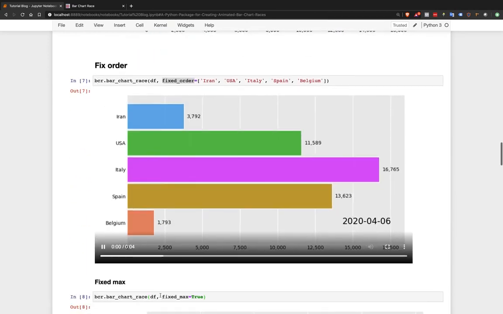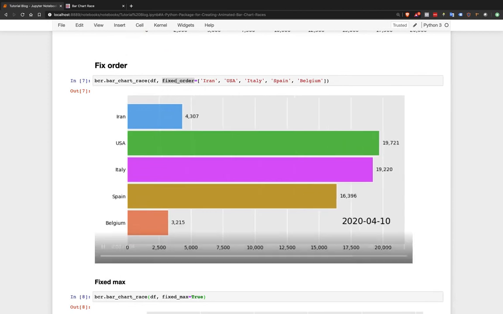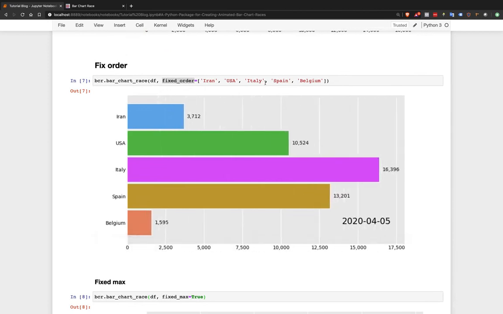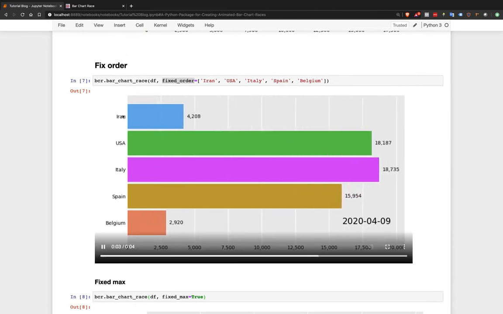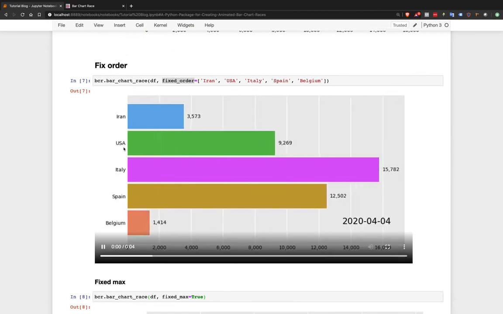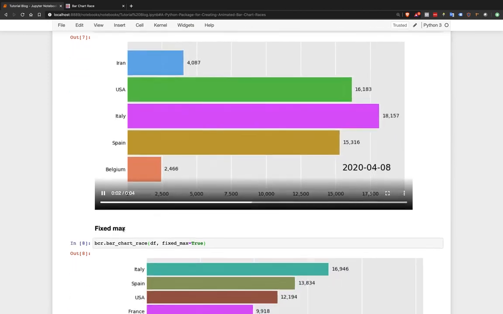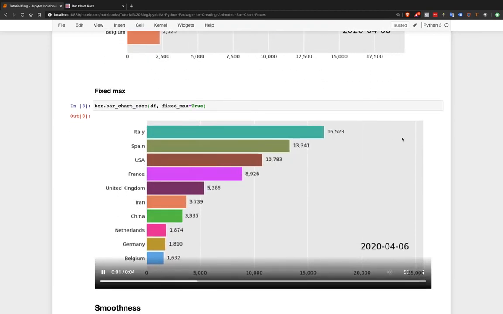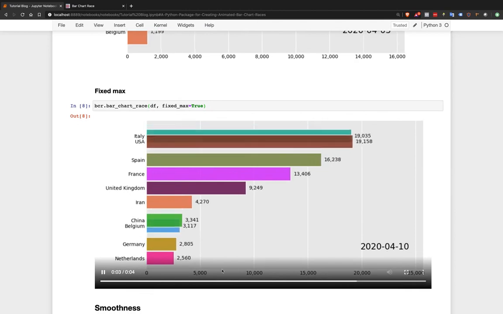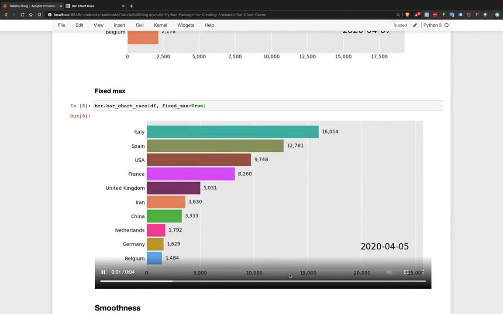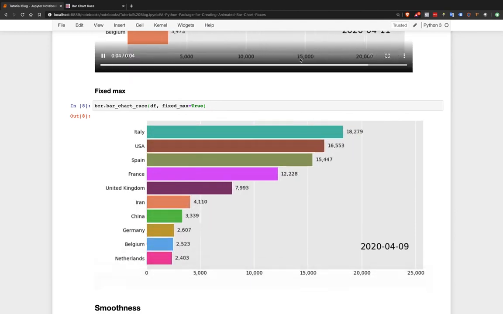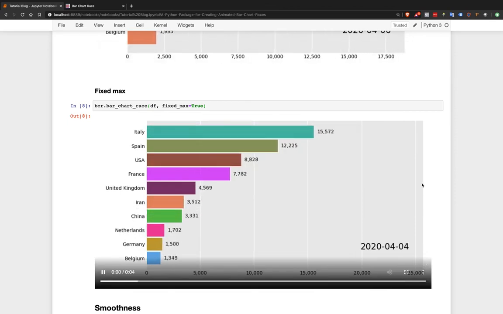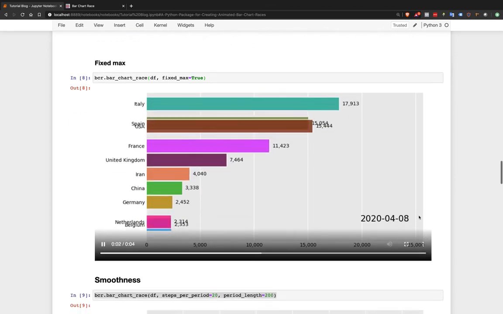You don't have to have the bars change order. In fact, using the fixed order parameter, you can give it a list of exactly the ones you want to use and they'll stay in that particular order. You can also fix the maximum value, so there's no need for the top bar to always go up against the end. This will prevent the x-axis from moving like it does over here. It'll remain fixed for the entire duration.